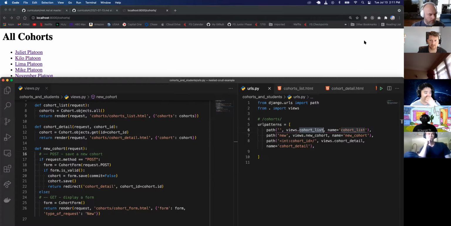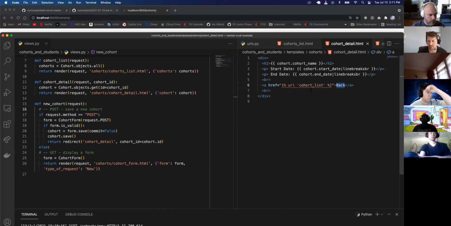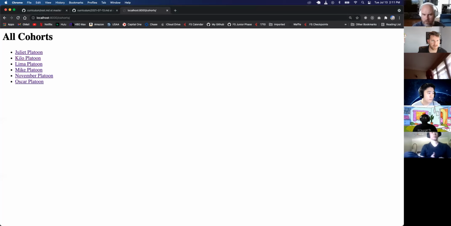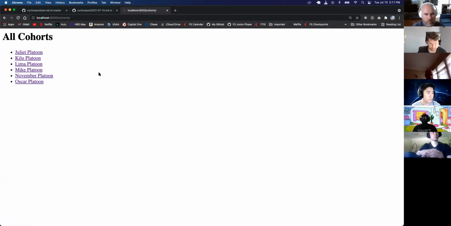Let's do the same thing for that new cohort. So we'll pretty much add that to CohortForm as well. Just down here, just add a back button. So if I go to /new, I also get a back button as well. That takes me to the cohort list.